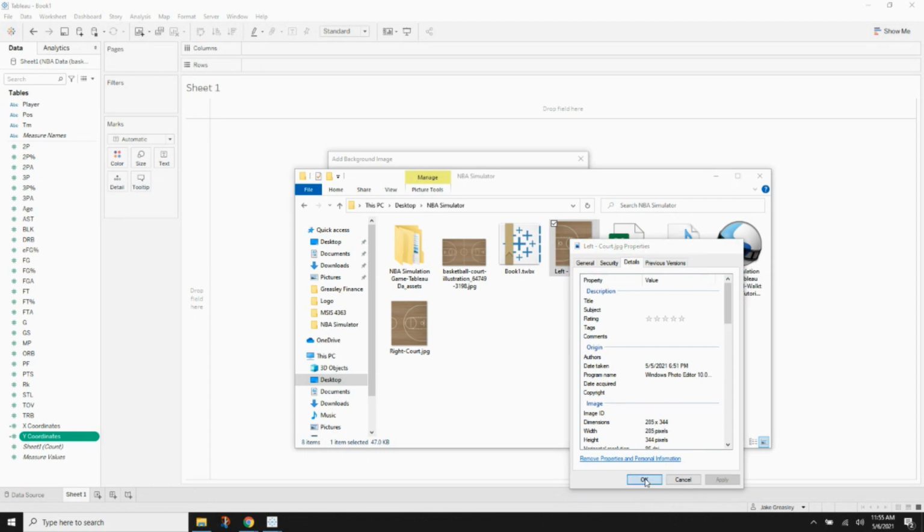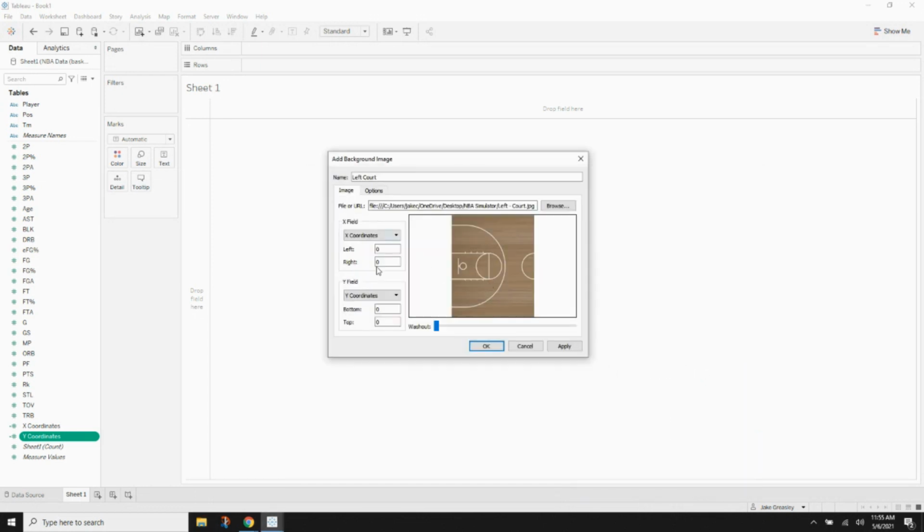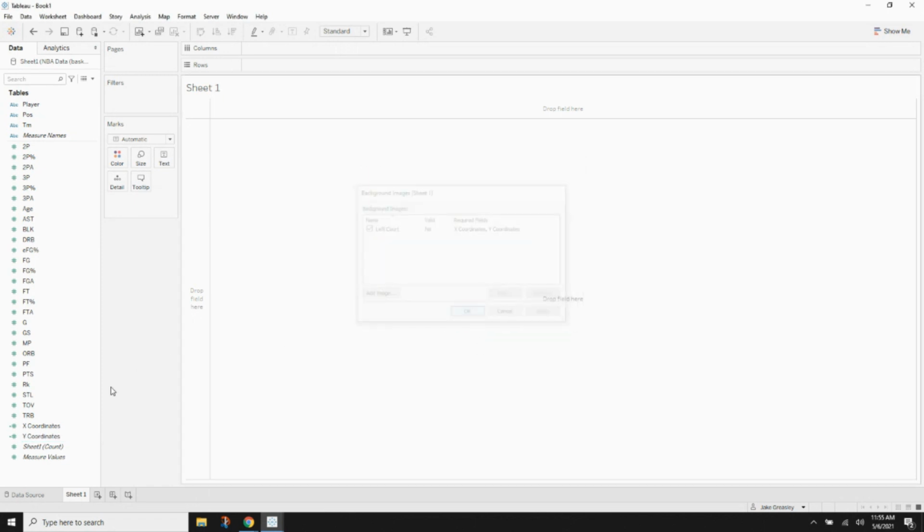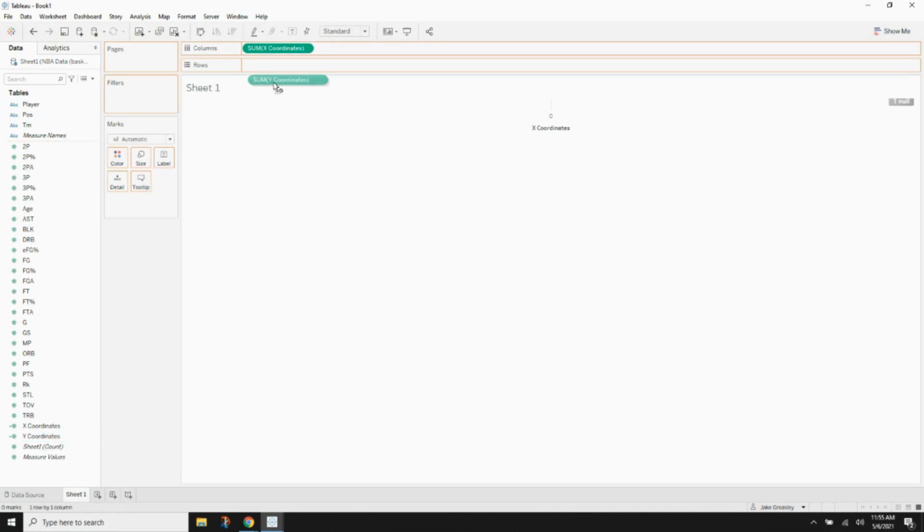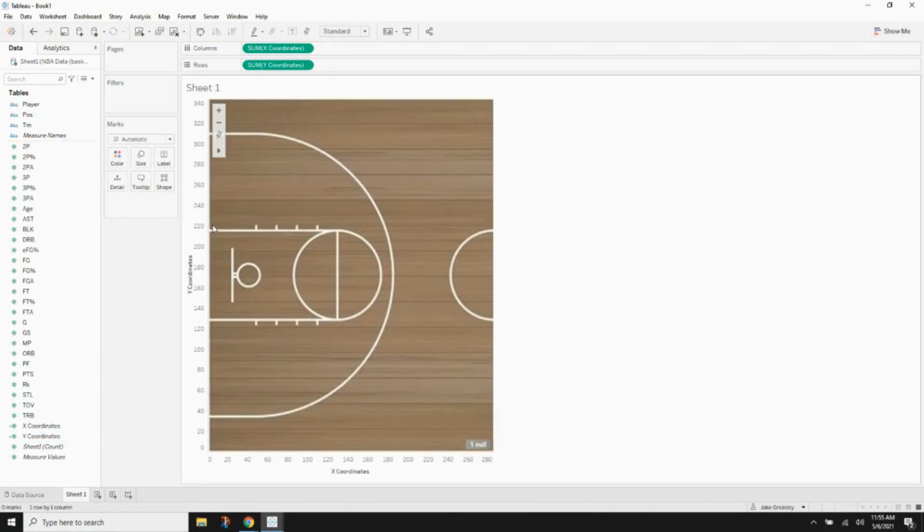And right here, X is going to be 285, Y is going to be 344. Hit okay. And now we drag our X onto the columns and our Y onto the rows, and boom, now we have our image. So what will happen if we don't adjust for this now is when we put certain players on here, the image will resize, and we don't want that. We want it to stay standard half court.